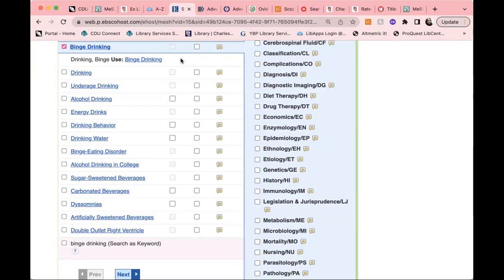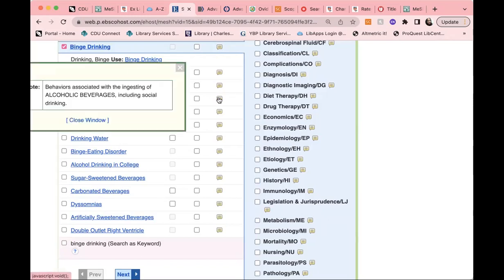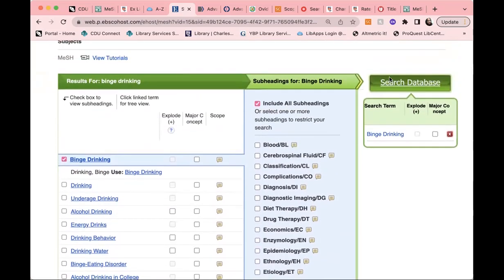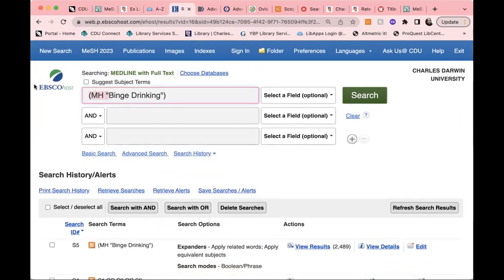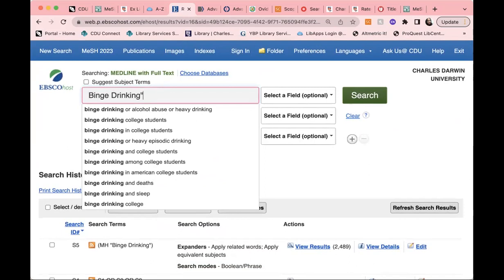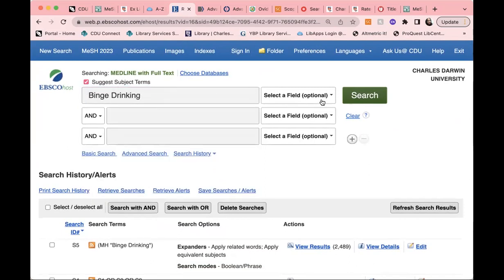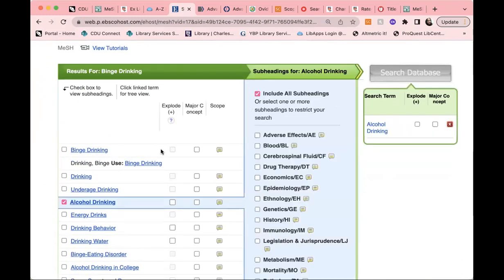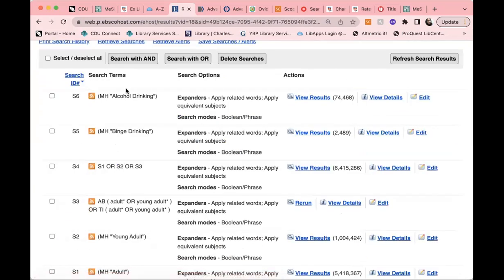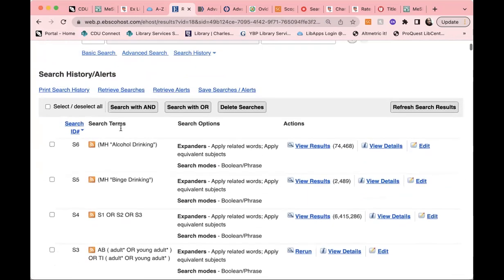And you can do this just by doing some simple background reading and research. Alcohol drinking. We can do that. But again, like I said, I like searching one by one. Okay, binge drinking. Okay, suggest subject terms. Alcohol drinking. Search database. Okay, we're done. Right here.